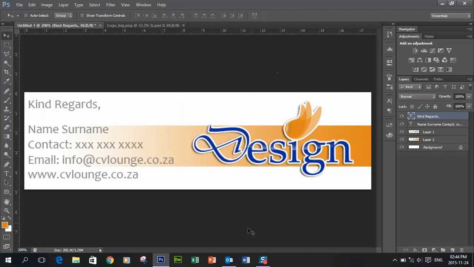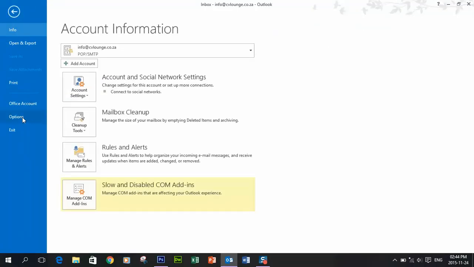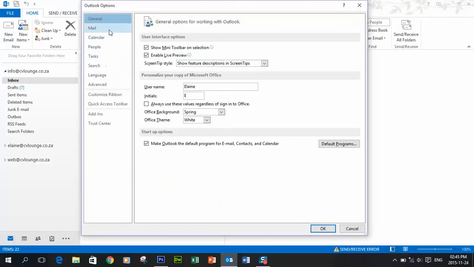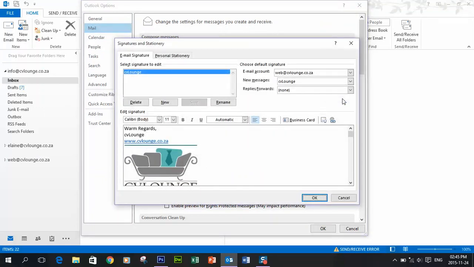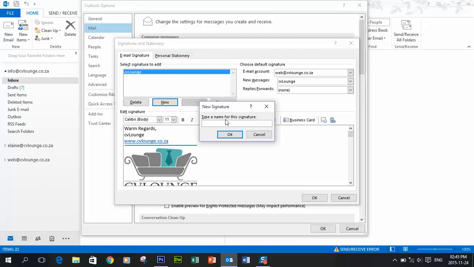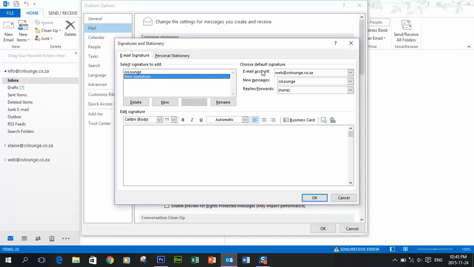Now open Microsoft Outlook. Go to File, Options, Mail, Signatures. And give your signature a name. Press OK. And select your email address you want to use it for.